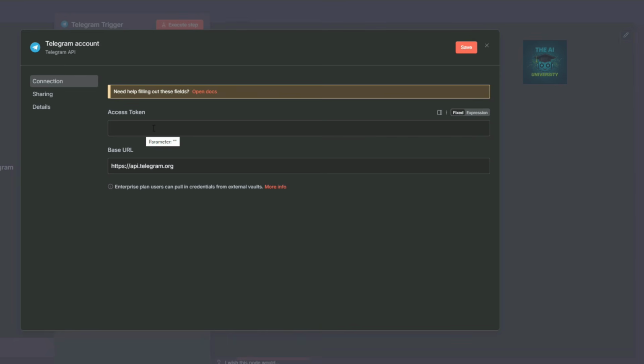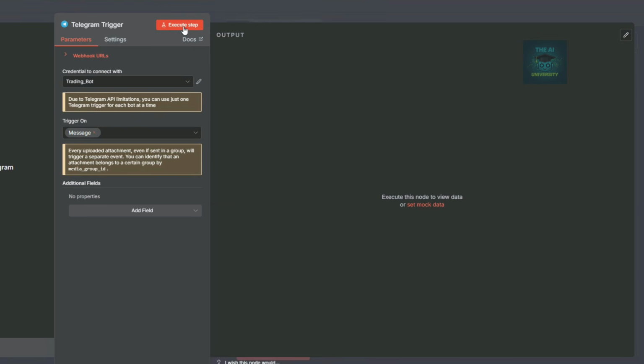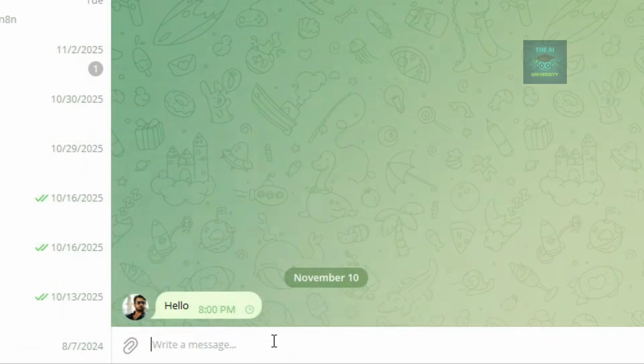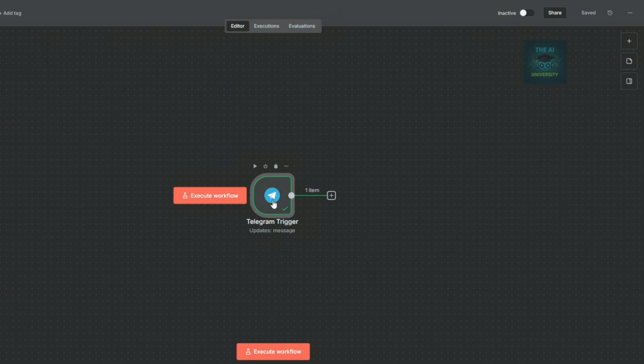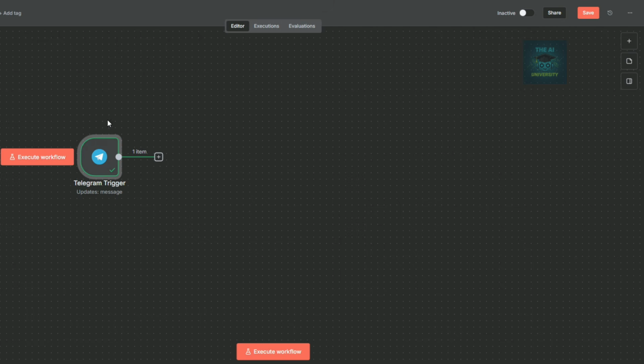All you need to do is paste that token here in the access token space and click on save, upon which it will create credentials for you to receive the inputs from Telegram. You can even rename it here. I already have it configured, so I'm not going to create it. Now let's execute this step to get the input from the user. Let me type hello here and click run this step. You can see it has received the text as hello, which means that our particular node has been executed.